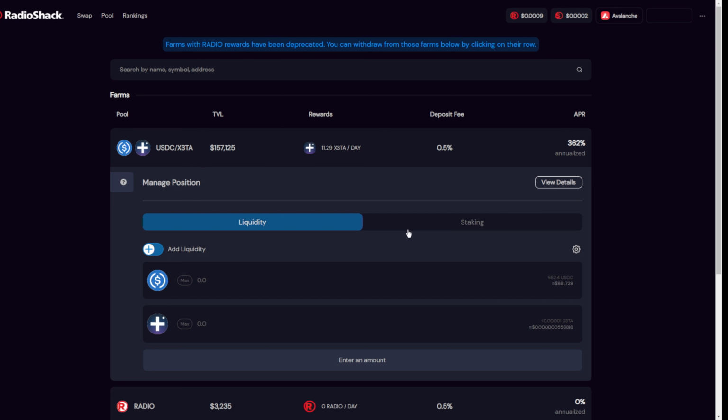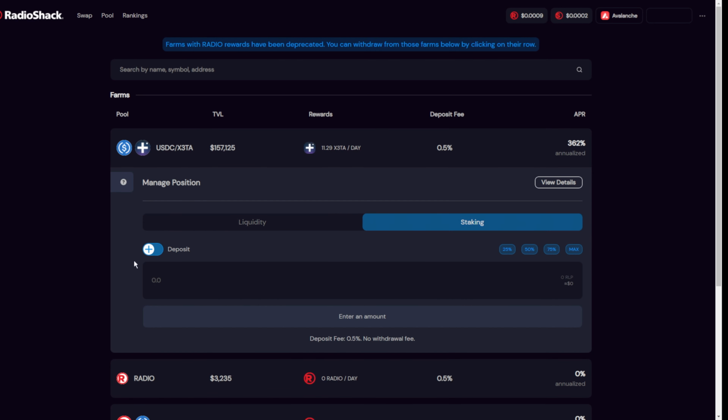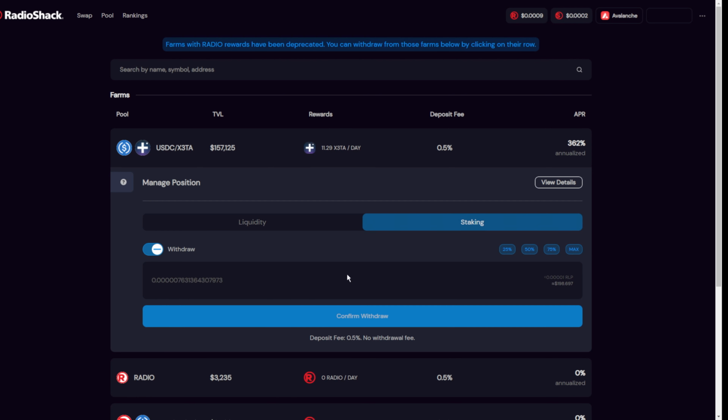The first thing you're going to do is click this little tab that says Staking. And you're going to change this button right here where it says Deposit. You're going to click this, and it says Withdraw. And what you're going to do is click this button that says Max. So you're withdrawing your maximum amount. You're going to click Confirm Withdraw.